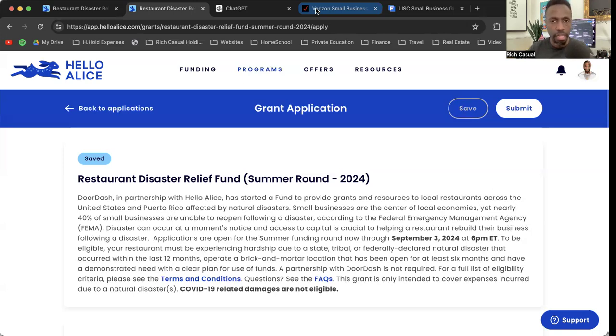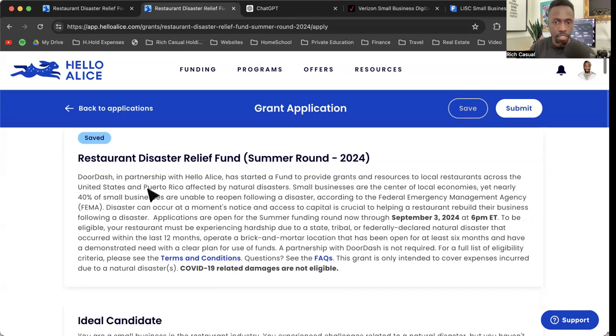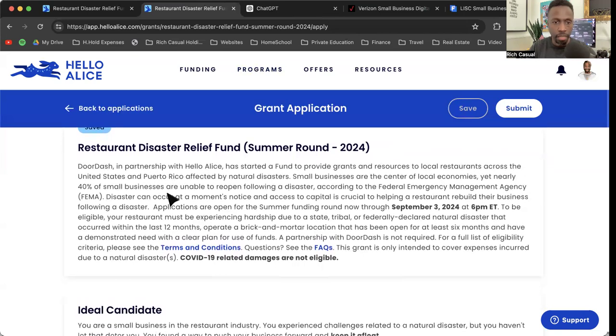And the training is typically entrepreneurial based. So it might be something like doing your books, writing your business plan. And then once you complete 2 courses, which take 15 to 30 minutes, maybe an hour sometimes, you have the ability to apply for the grants that they have on their system. So, Restaurant Disaster Relief Fund, Summer Round 2. As you see, the funding is open from now to September 3rd.